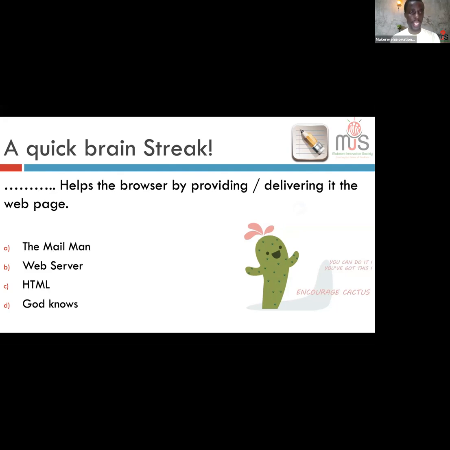So dash helps the browser by providing or delivering it the web page. What is dash? Dash helps the browser by providing, delivering it the web page. What's dash?